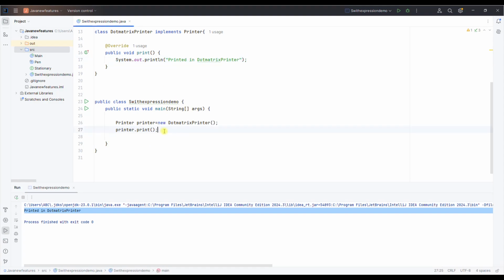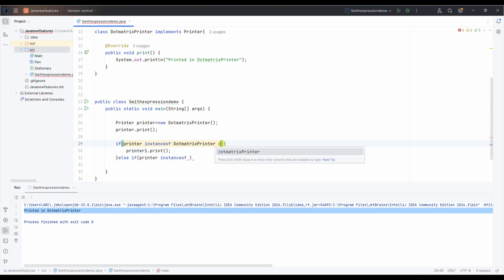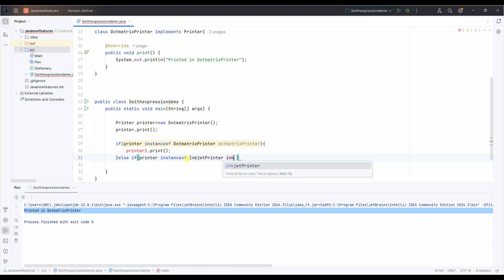Now we are going to use an if statement. So what's the if statement? If printer is an instance of DotMatrixPrinter, you can give that directly here. Printer is already used, so you can give a printer one. So I can call printer.print. Else if printer is an instance of InkjetPrinter, let me paste it here, and copy this and paste it here, dot print.